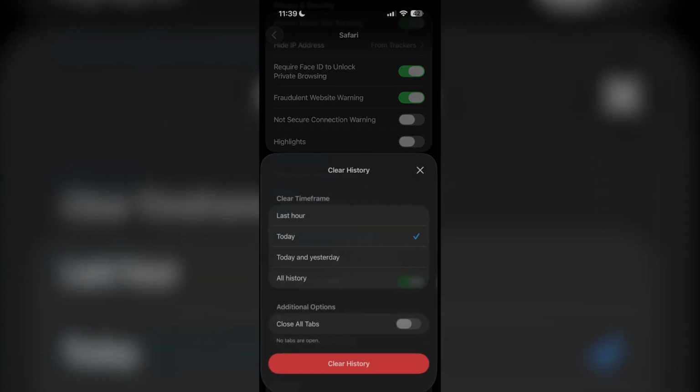Now, what I want to do is select All History. I can also close all the tabs as well. And this clears out your browsing trail and temporary web cache to reset performance, but your saved bookmarks are going to be completely untouched, so don't worry about that.